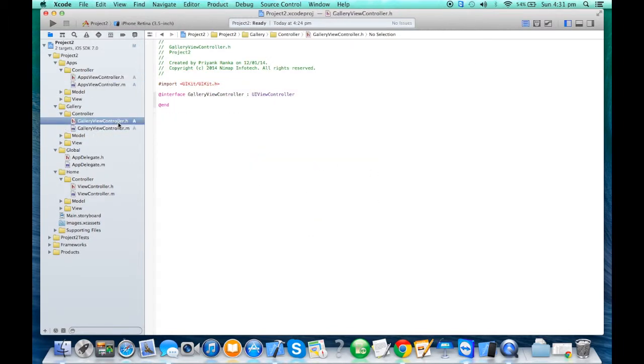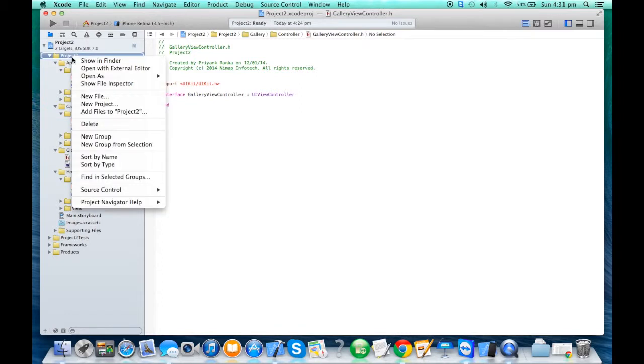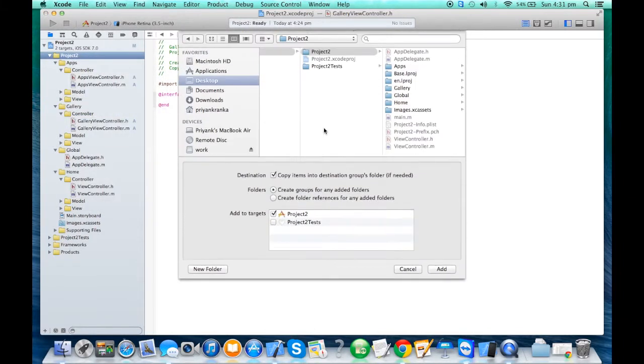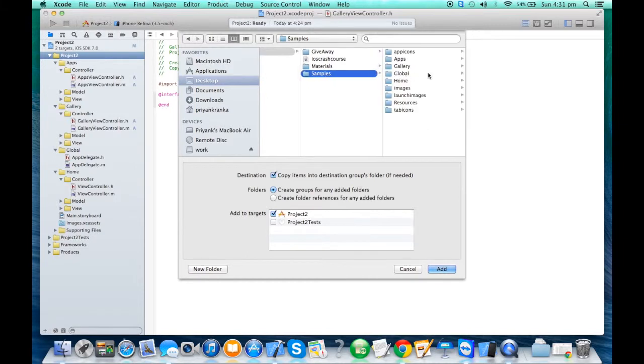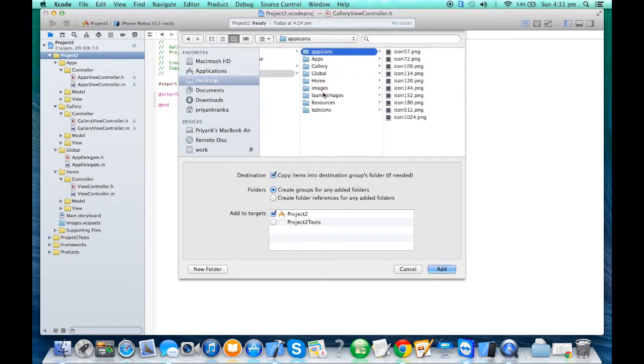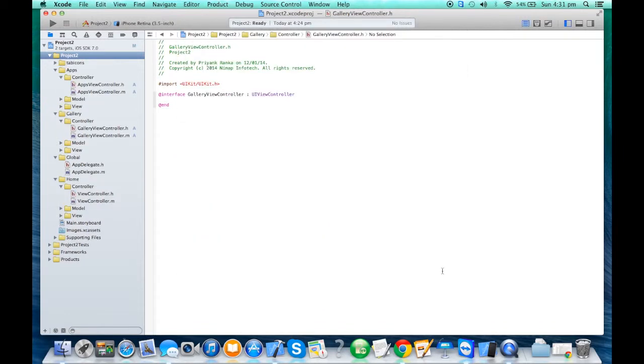I need 3 icons because each tab is a combination of a controller, an icon and a title. So the title I can write hard coded, but for icons I need images, right? So I right click, I say add files, go to my samples folder. Inside my samples folder I'll find something called tab icons. There we have 3 icons. So I've got the entire infrastructure ready. Now it's time for me to inject at the root level.